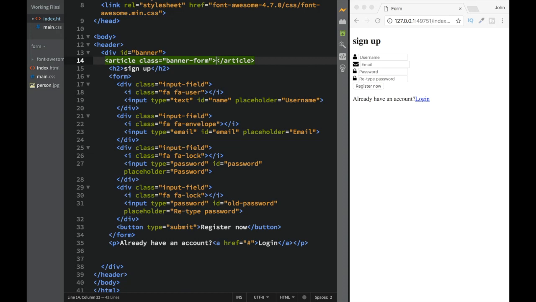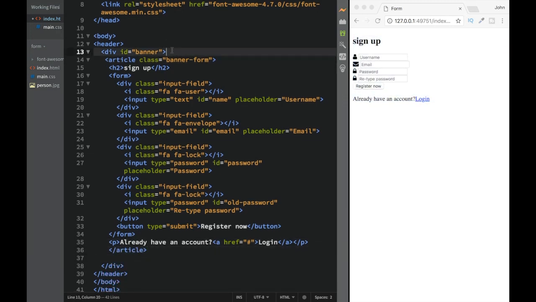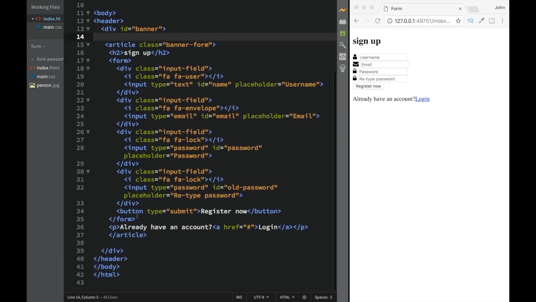And over here, the next one is going to be an article banner info. So I'm going to cut over here, and we're going to copy and paste this over here. So this is going to be the banner form, right? And now we would want a banner info. So we're going to continue over here. I'm going to say article with the class, and over here with the class, we're going to say banner info, right? Press the tab, and we start an article.